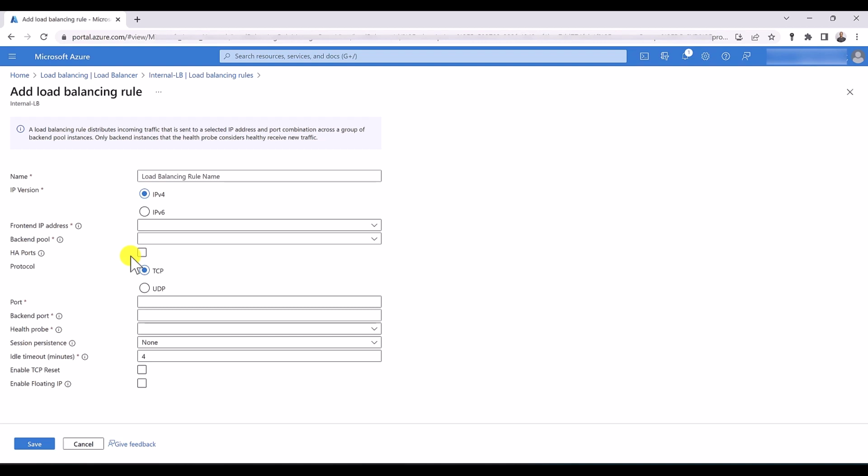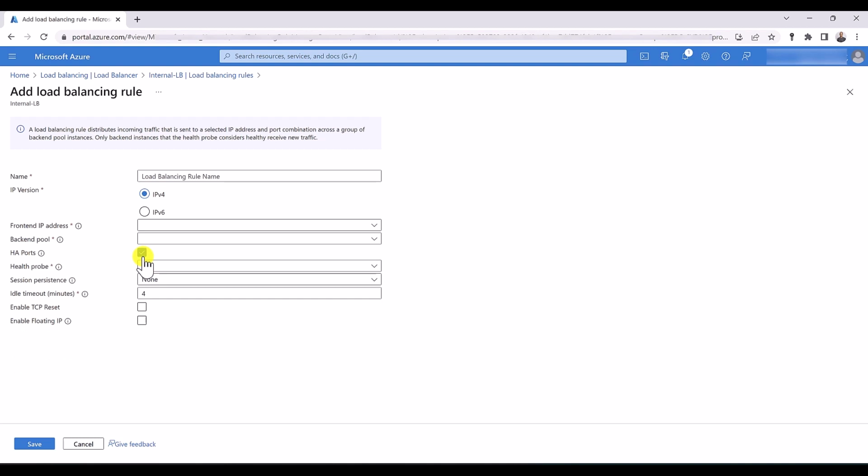And the way to configure it is pretty easy. You just tick on the checkbox of high availability ports. By checking this checkbox, you have enabled high availability ports on your internal load balancer. I'm not gonna jump into the details of high availability ports from a networking perspective because it's a completely different topic that we could cover in a different video. But that's all you need to know about high availability ports.